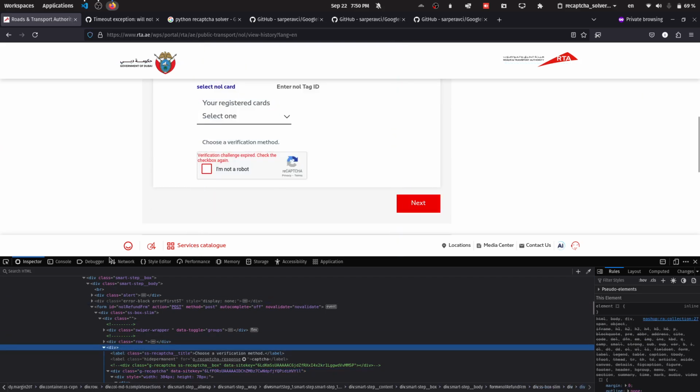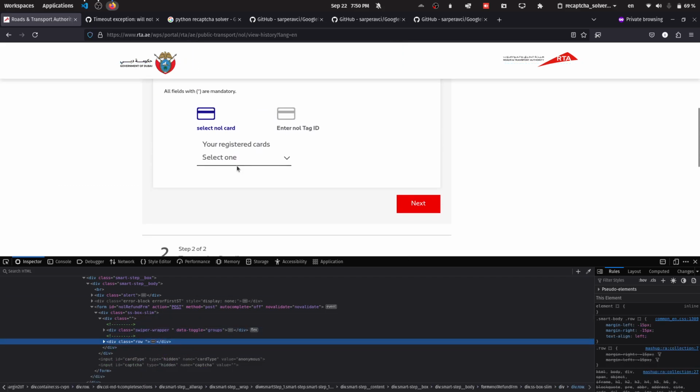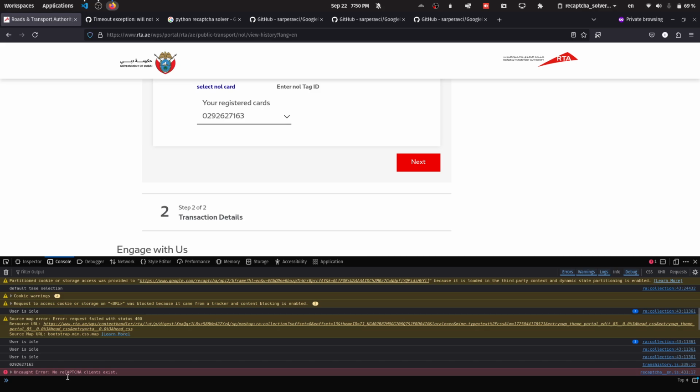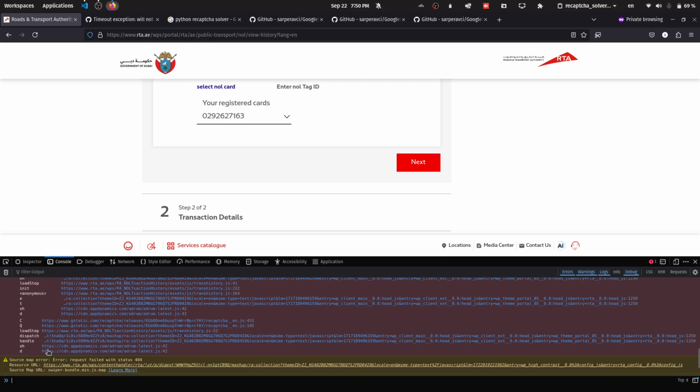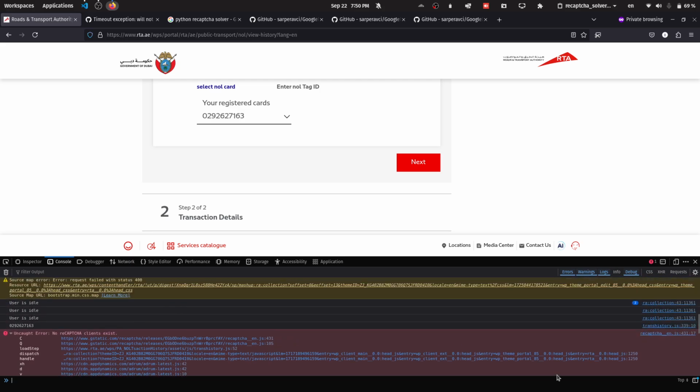Are they smart enough and good enough coders that... Oh, okay, remove the classic test. So what if I have this? Can I just select my null card and hit next? Okay, there's an issue. No reCAPTCHA client exists. Sure, but I don't understand it. No reCAPTCHA client exists. Why do you care?